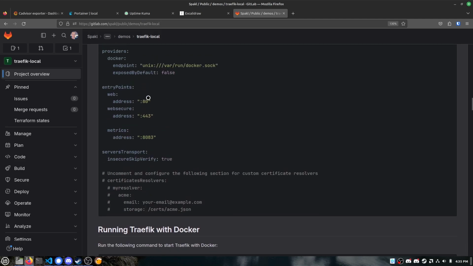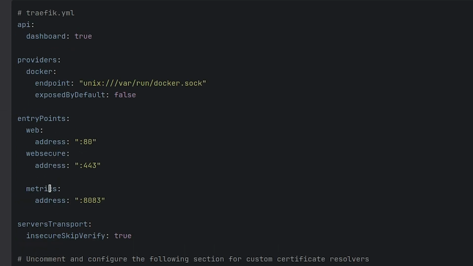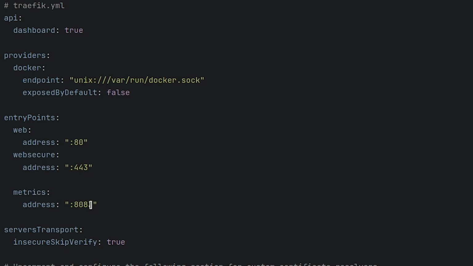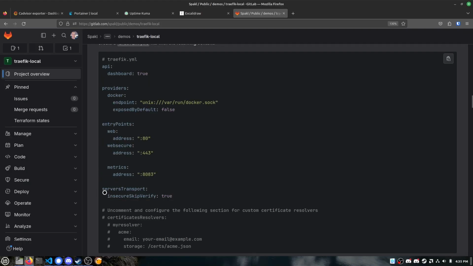And then we're going to set some ports. So we have our entry points. We're going to do normal HTTP and HTTPS. We're going to call them web and websecure. Then we're also going to add a metrics port, and we're going to put that on port 8083. And we're going to put insecure skip verify. So this is between Traefik and the container, so that way they don't have to have an HTTPS connection. If it requires it, it'll skip it and just ignore the certificate error.